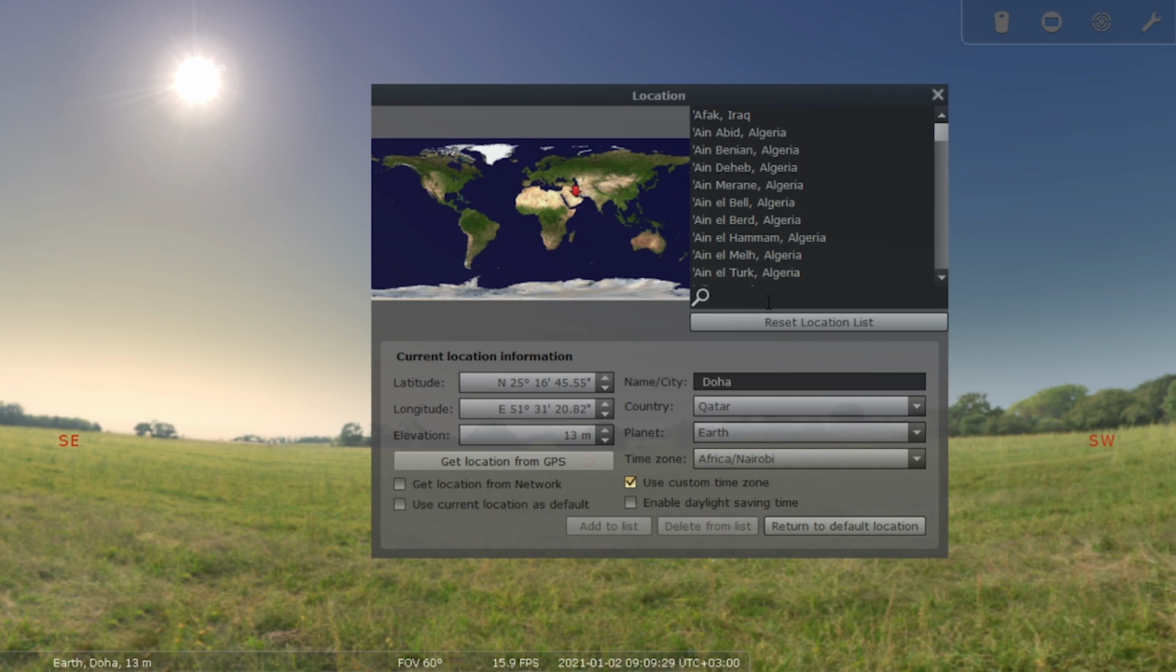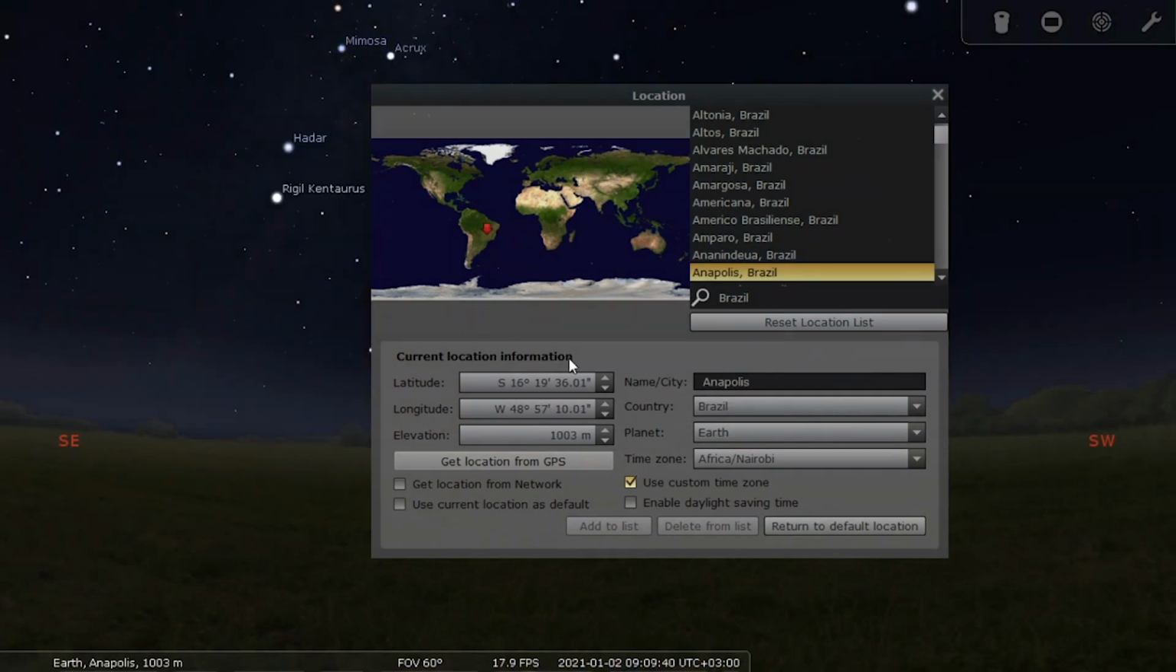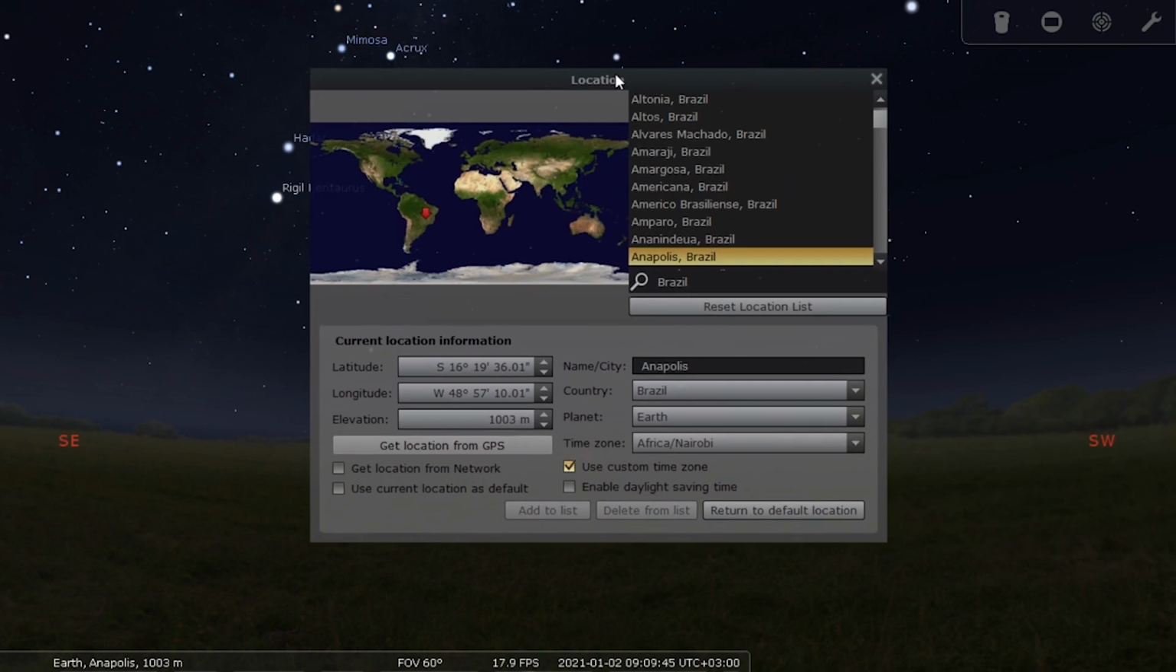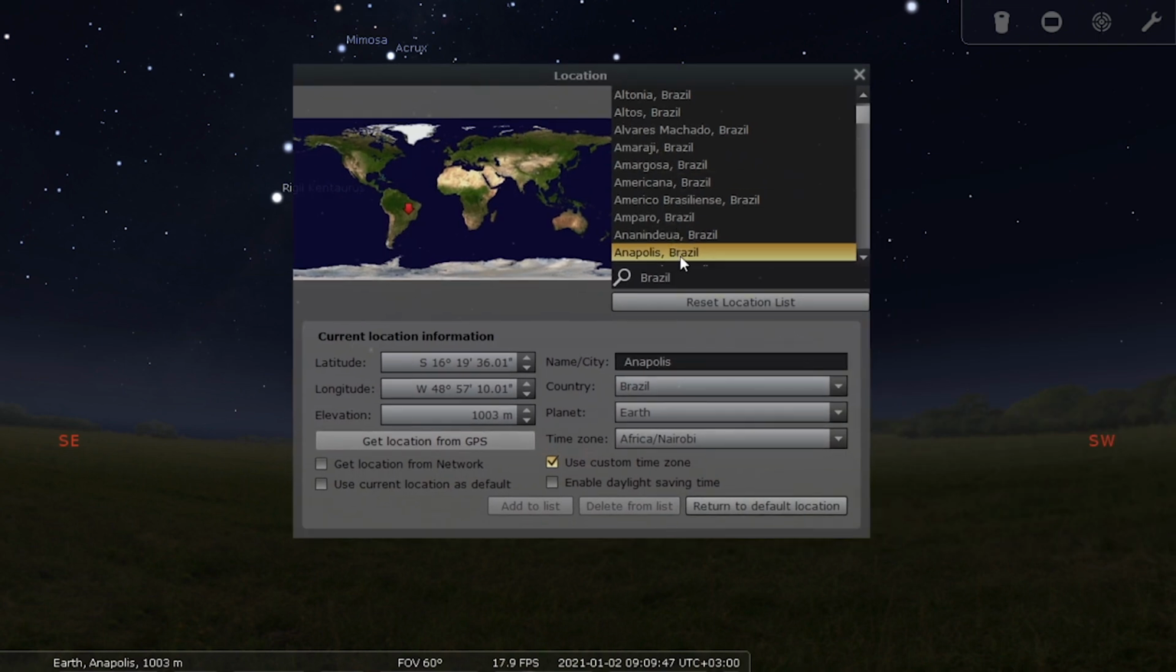Let's say, for example, you're in another place, like Brazil on the other side. Let's use just a random place in Brazil, Anápolis. You can see your night sky is also changing. So once you have selected Anápolis in Brazil, you can click over here, use it as your current location as default. So depending on your location, just follow those procedures and you'll be able to set your position.